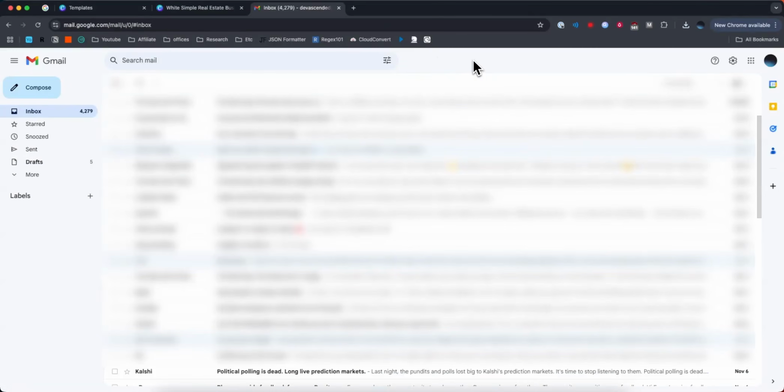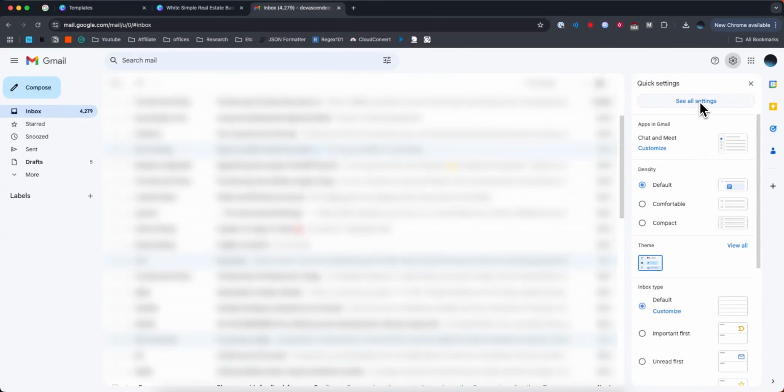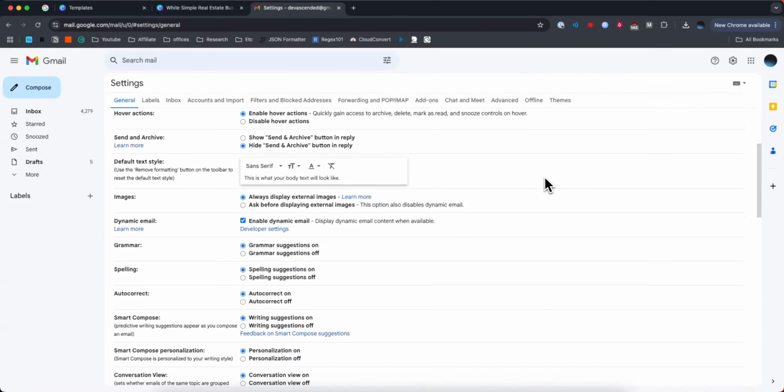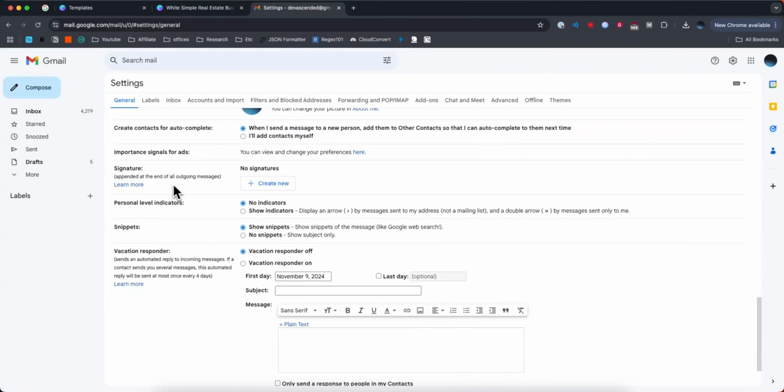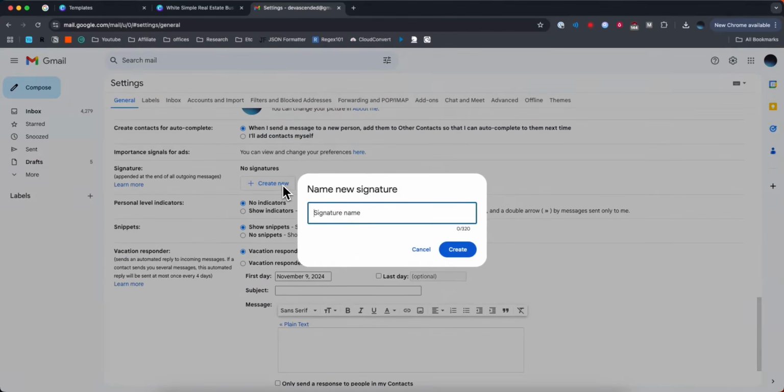Next, we're going to open up our Gmail account and then go to the settings at the top right by clicking on the settings button. Next, we're going to click on where it says see all settings. From here, we're going to scroll down until we see the signature section right here and click on where it says create new. I'm just going to enter in default for the signature name.